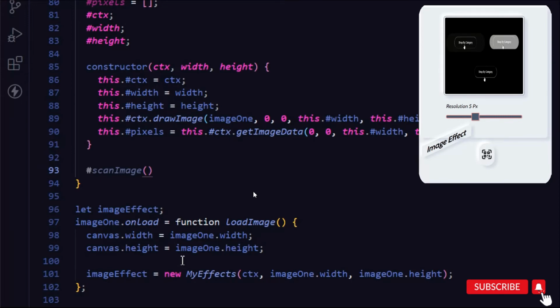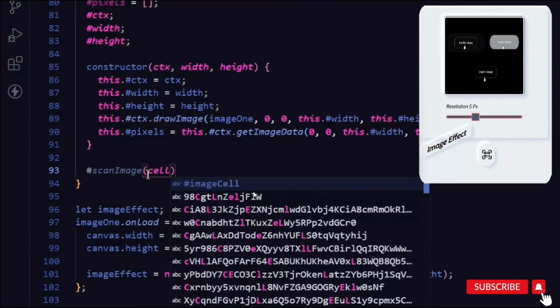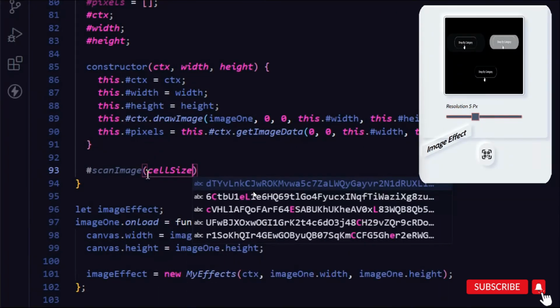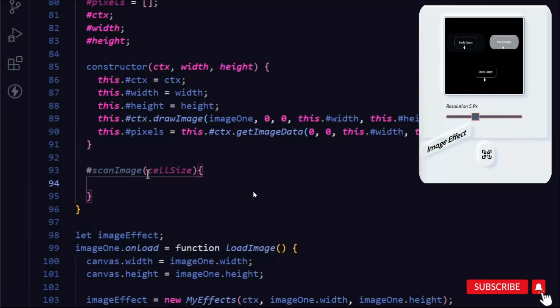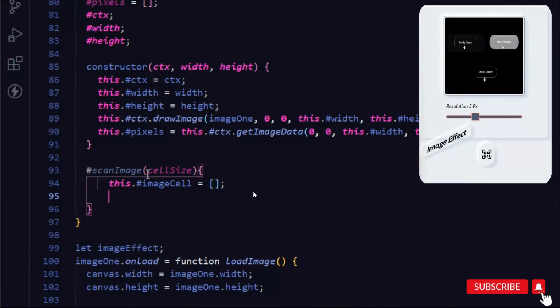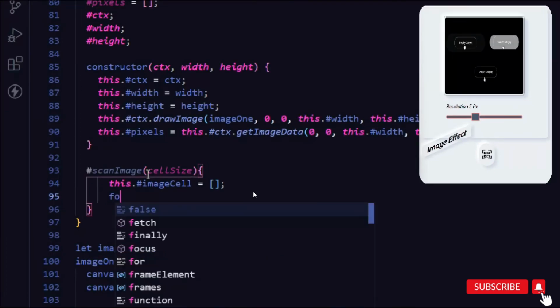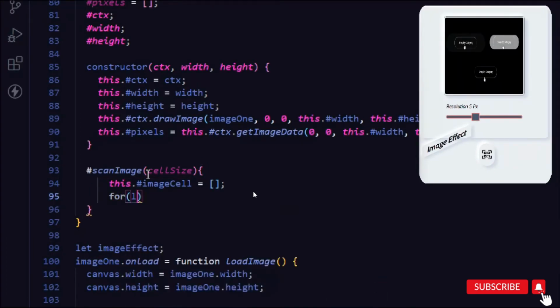Inside this I will pass the cell size. This cell size I will get from the user. The user will provide me this pixel value, and that's what I'm going to pass inside this, and on the basis of the value I'm going to scan. So this function will scan the image. I will say this image cell, so all the arrays which we are storing, that's what I'm calling here, and I will run a for loop. Let y be 0, y is less than this dot pixels length, and y plus cell size.